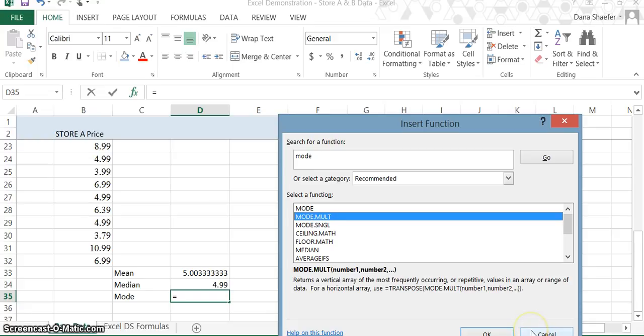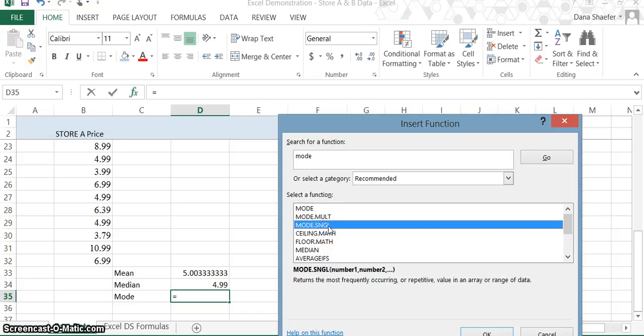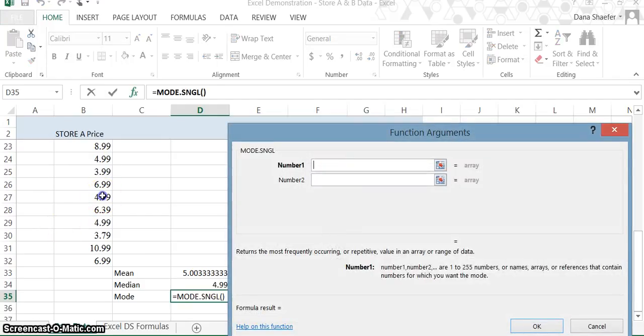So I'm going to click cancel. So why don't we see what Excel thinks the mode is, and then we'll look. Let's just do a comparison. So I'm going to do MODE.SNGL. We'll pick OK.